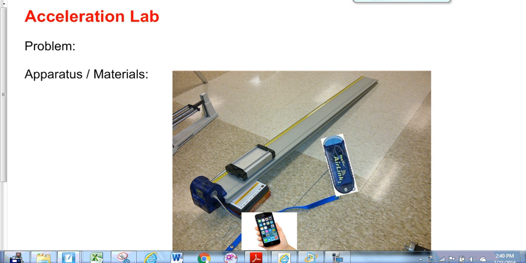So what's the problem? Phrased in the form of a question, what is the acceleration of a cart as it accelerates down a slope? Or at least something like that. It doesn't have to be in those exact words.